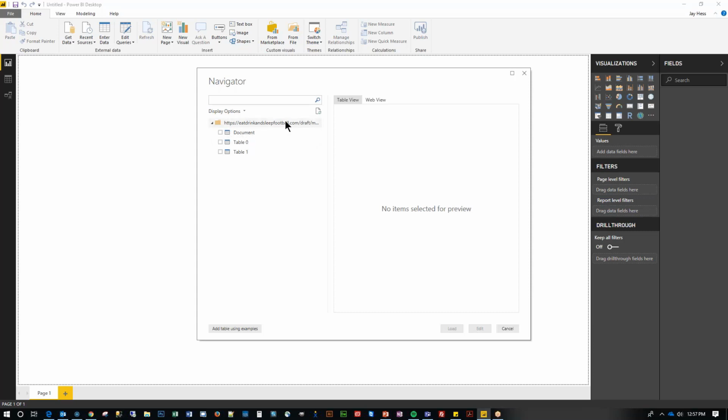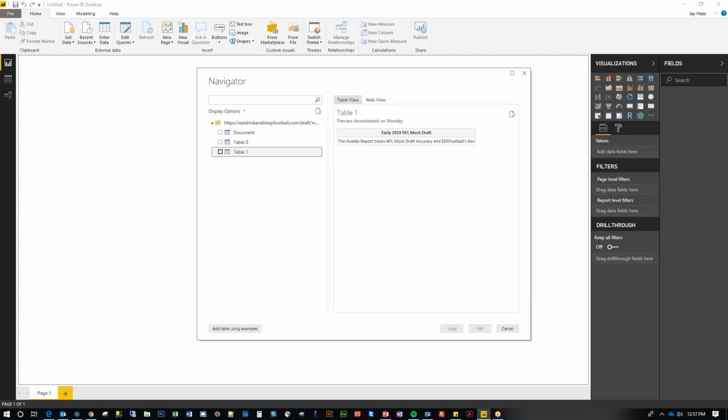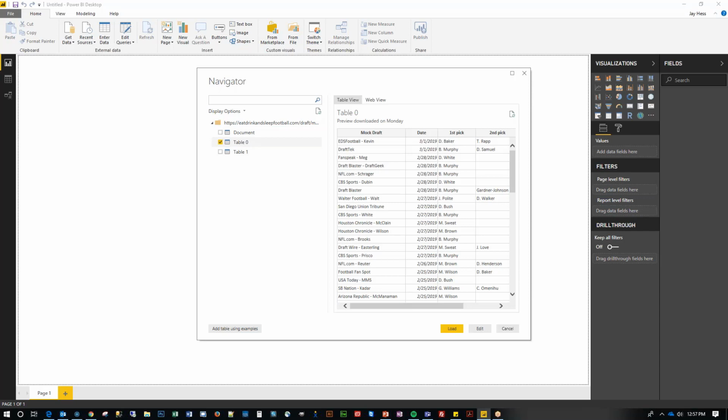So what I can do is you can see that I've connected to that data source. Now I can see there's a document which just tells me what is there. Table 0, that looks like the data I need. Table 1 is just an additional table, not really what I'm looking for. So it looks like table 0 is the one I want to utilize.